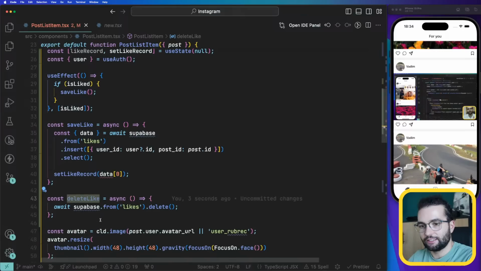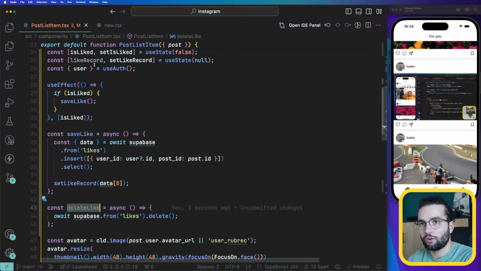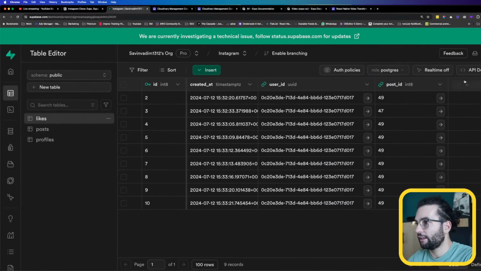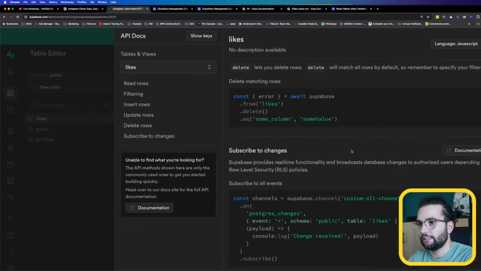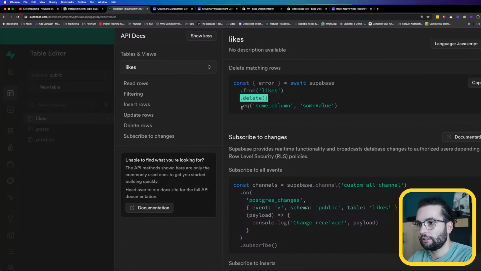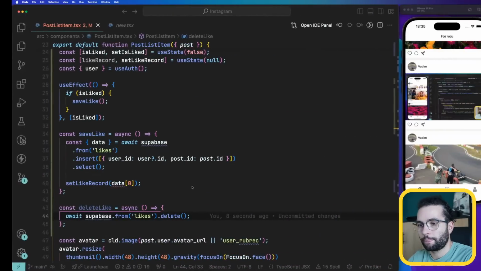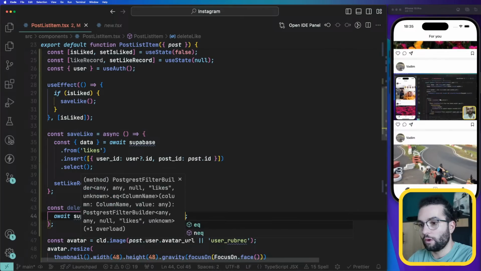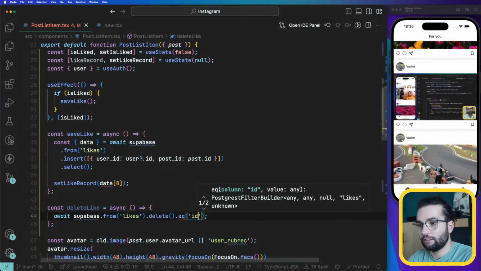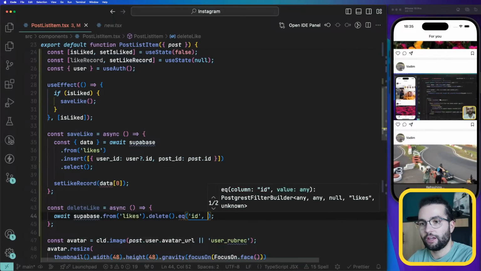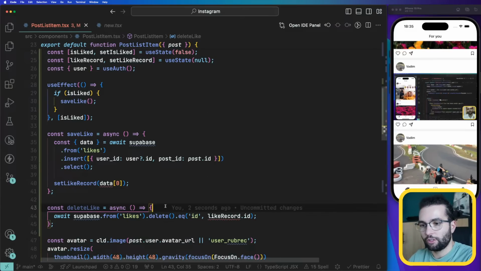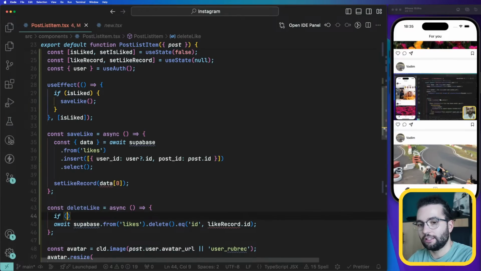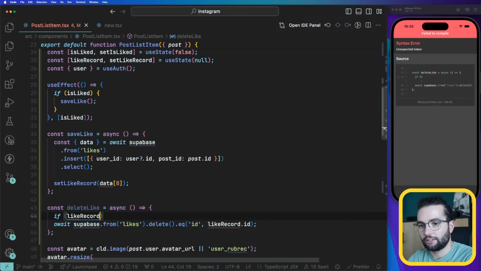Now when we delete the like, we can delete it based on the ID of that like. So let's check back here in the API docs, deleting. We need to add equal. So where ID is equal to the likeRecord.id. And we need to make sure that we can delete it only if there is a like record.